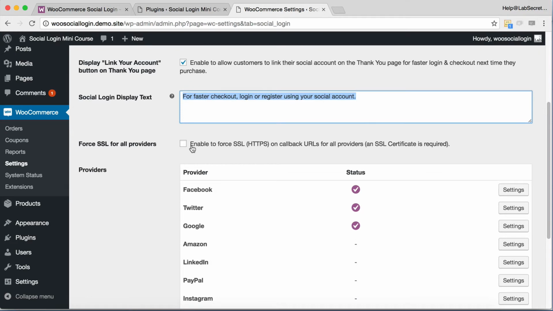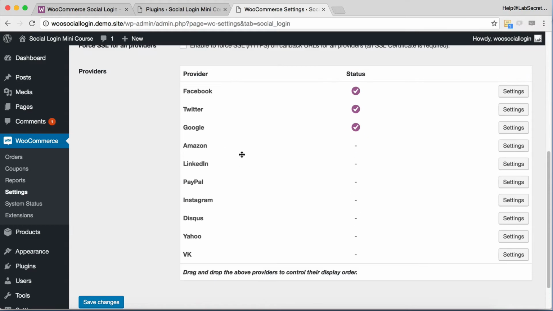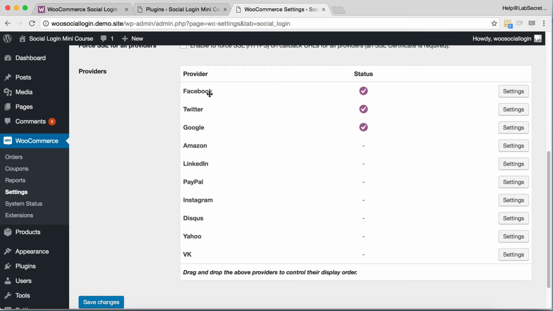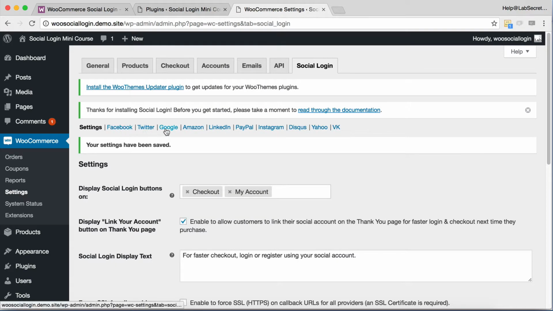This Force SSL option is not required for the 3 social profiles we're going to use today of Facebook, Twitter, and Google. So I don't recommend you worry about this. This would be necessary for Amazon. It's a very complicated process. I don't think it's even worth the trouble. And then finally, just like with the regular gateways, we can organize these in any order we see fit. This will change the display layout on the front side of the site. Let's click Save Changes.